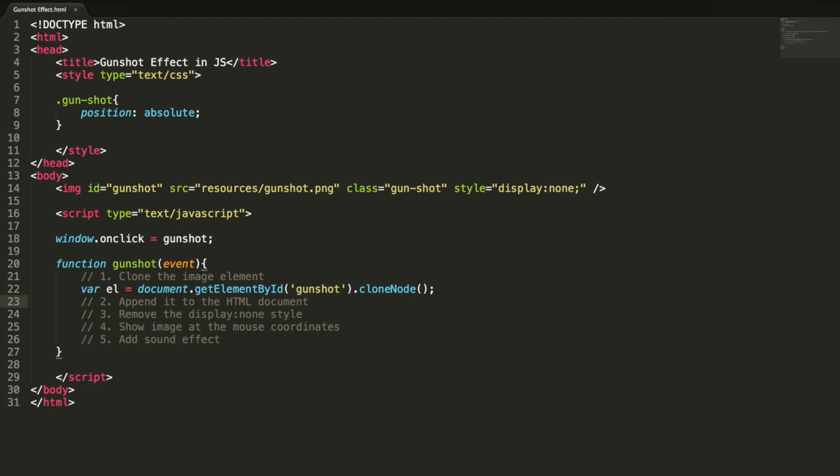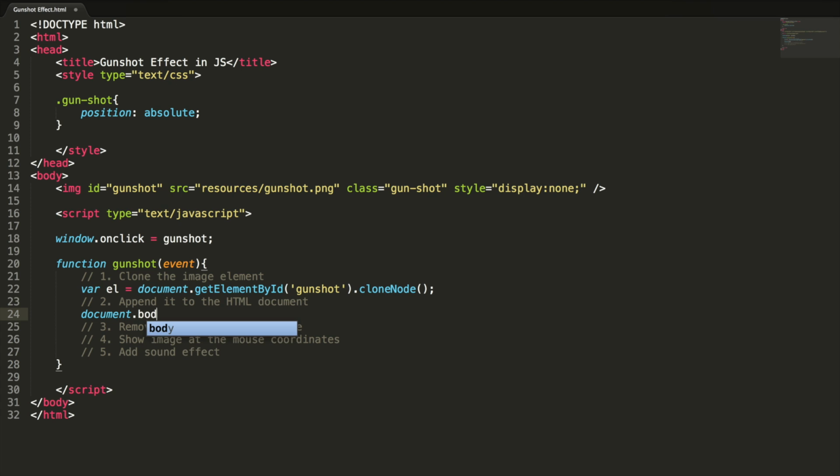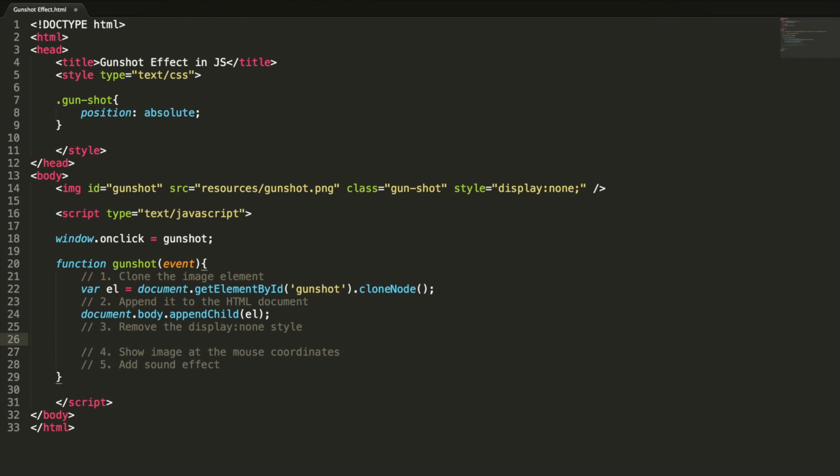Done. The second point is we need to append this element into the HTML document. document.body.appendChild of el. So the element is appended now. Now we need to remove the display none style. That's very simple. element.style.display equal to empty. This will remove the display none style from the element.